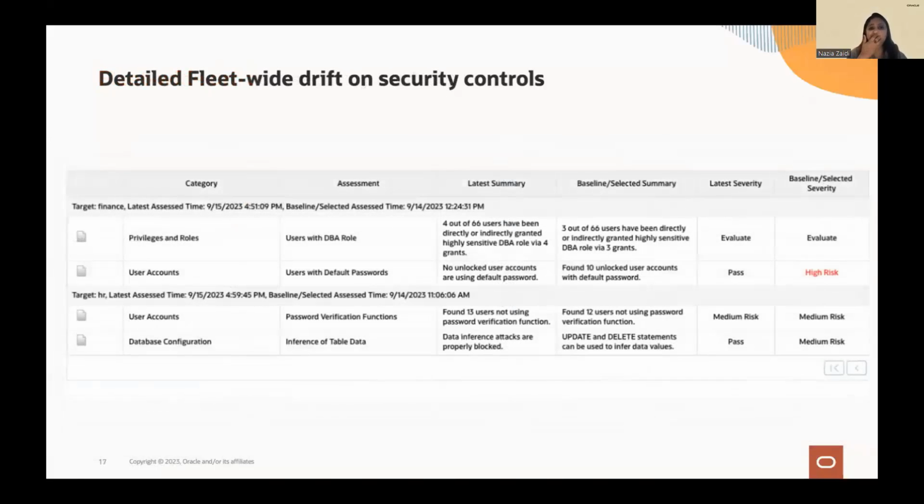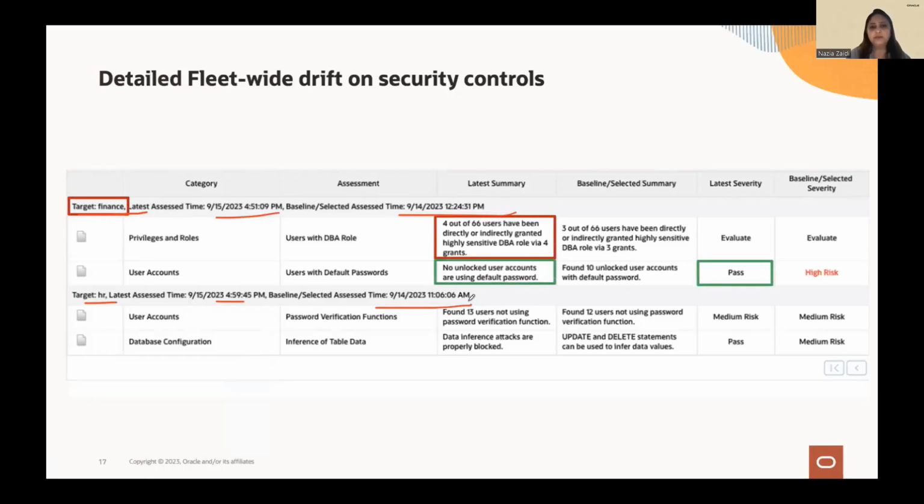Okay, and the next one. There are multiple reports, but the next one I want to show here is the detailed drift report, right? You did your security assessment for different targets, and now you want to look at your detailed report. So for example, I have 1 target as finance and 1 target as HR. They were assessed at different times, and I have set a baseline. So I'm comparing with my baseline or selected assess time. Okay. Now, if you look at privileges under privileges and roles, earlier in the baseline, 3 out of 66 had direct or indirect access to DBA and 3 grants. Now it has increased to 4 grants. So this is kind of a red mark, right?